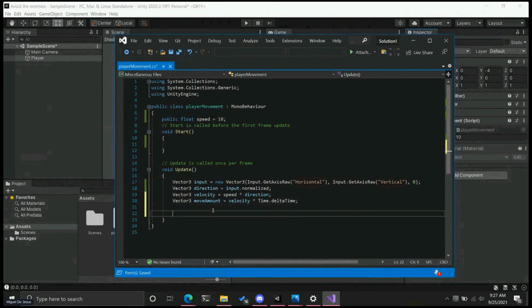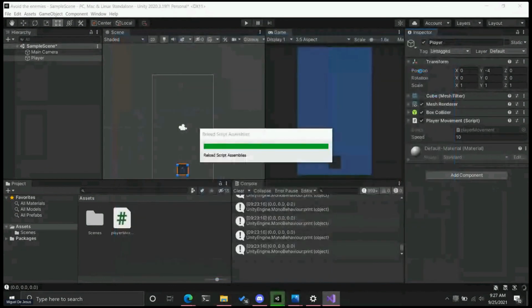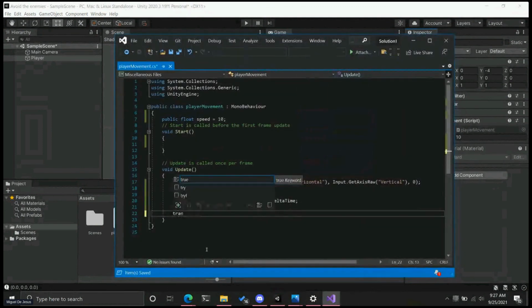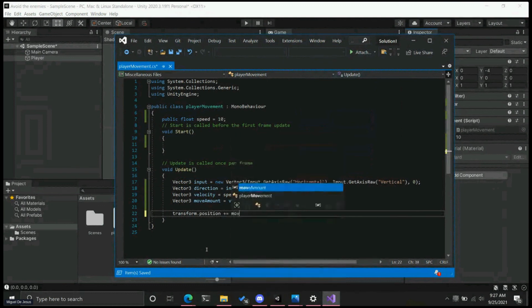Finally, and I know you guys saw this before, how do you access the transform position property? You're able to just reference the transform from the object that you're in and the position inside it. And I'm just going to add every frame that little bit of move amount. Let's test it out.